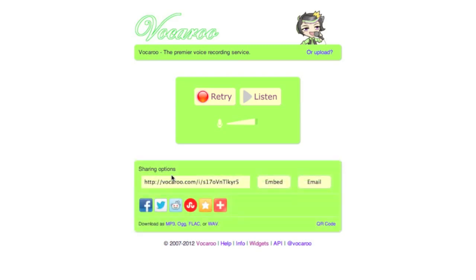That's going to create a link. All you need to do to share this with someone else is copy that link and then place it in Moodle or PLE or PowerSpeak and share that back with your instructor.